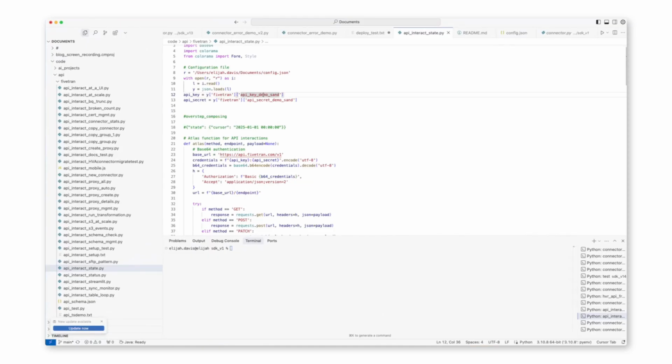So once we pull this local, we can see just top down, we're going to go through a config file. We're going to grab our key and secret so we can authenticate in to the Fivetran API. We'll also have an example state. I'm going to use this in the demo to patch my state. So let's give this a run.